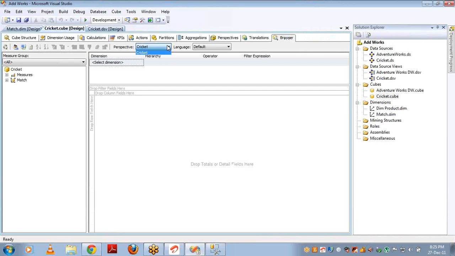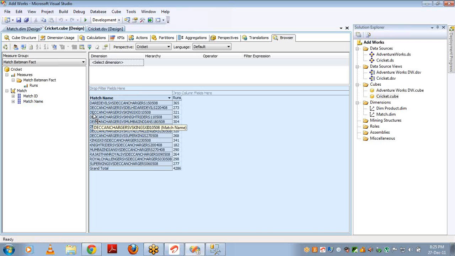If you see the perspective here, we have the cricket perspective, and in the measure groups you can see match batsman fact. Okay, I processed only the cricket cube, right? Sorry, I'm confused. This is the runs, total runs scored, and this is match wise runs. If you drag and drop, you can see it.